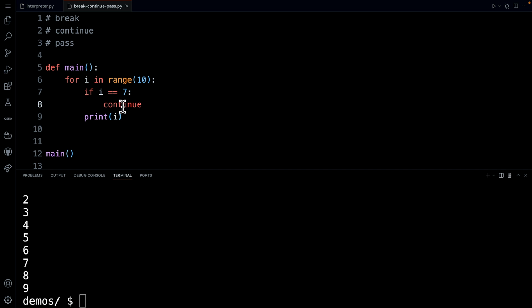So what's going to happen now is, let me run the code so you can see it. Ready? What happened? We printed out 0 through 9, but notice that we did not print out 7.